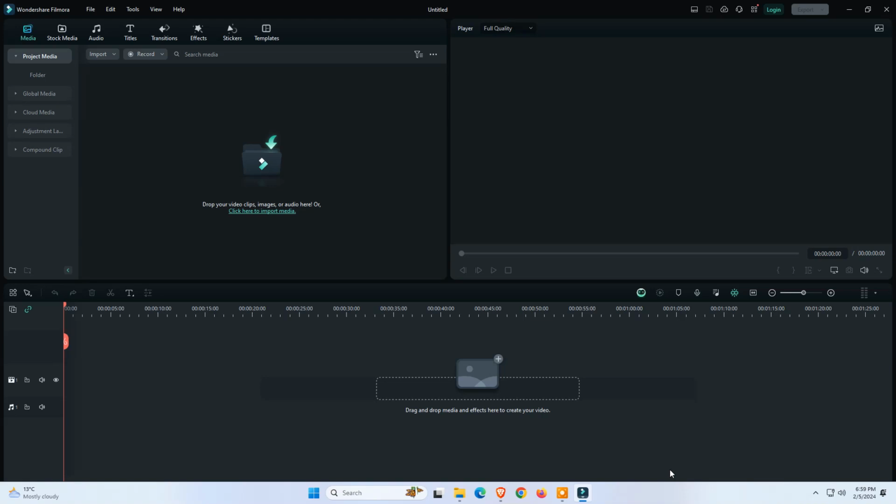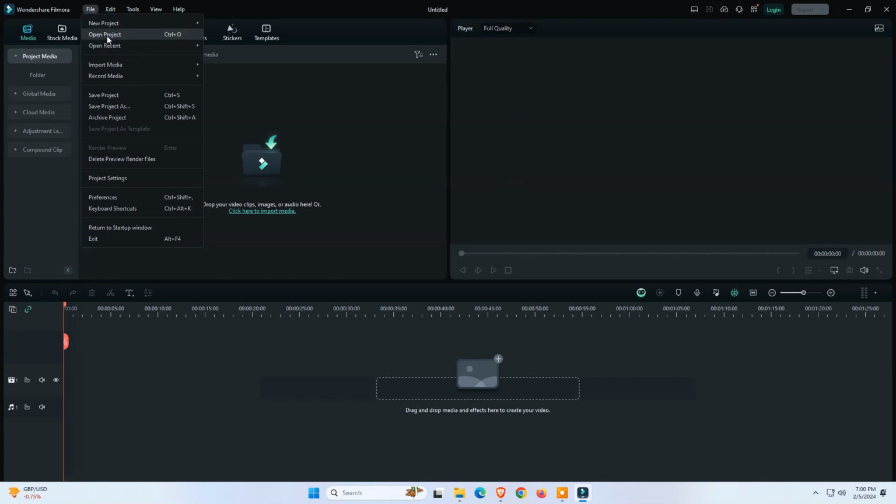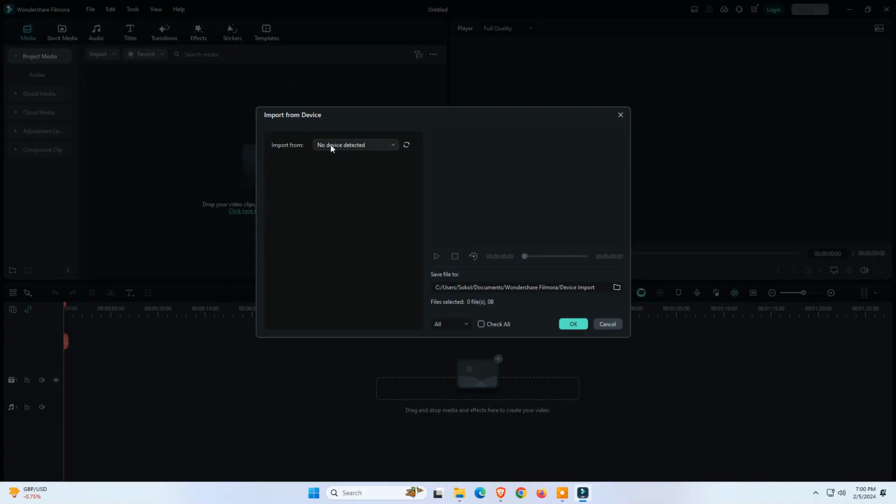Today I will show you how to import files from phone or camera. Click the import button here, then select import from phone or camera. Or go to File, Import Media, and then import from a camera or phone. Then you can see here writing import from. As you can see, I haven't connected any phone or camera and it writes no device connected. But if you have connected any device and it doesn't appear here, then click the refresh button here.